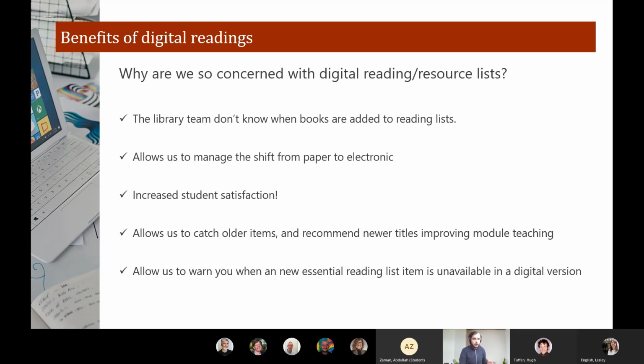But we can't buy everything. We can't just blindly buy things. So we have to know what the most important things for us to purchase are. Another reason, increased student satisfaction.